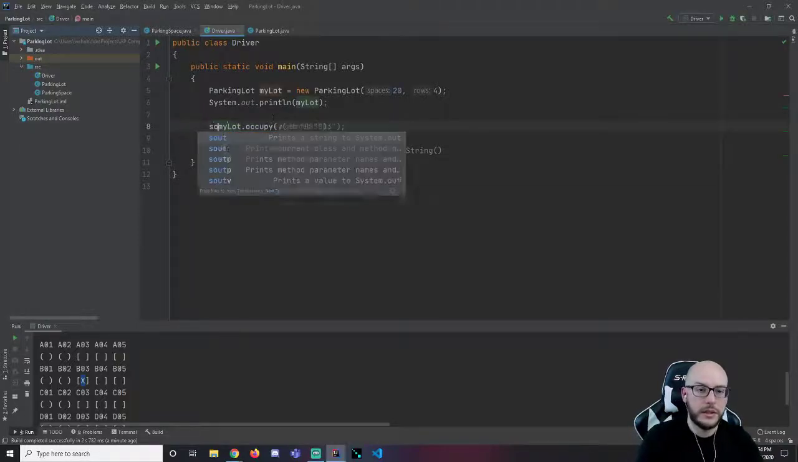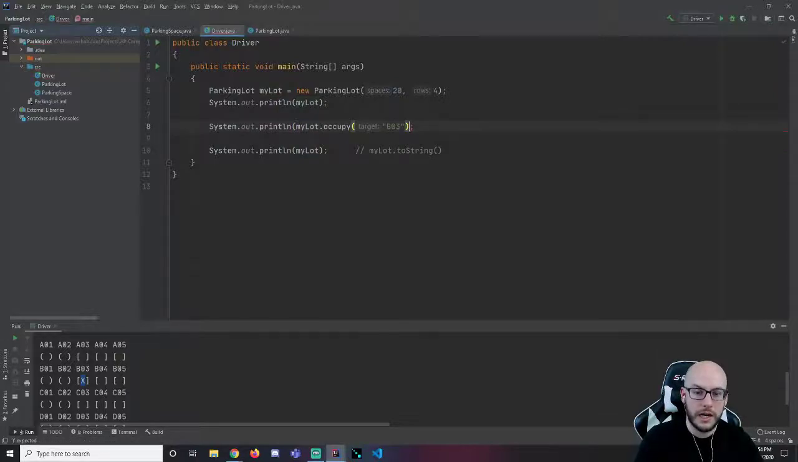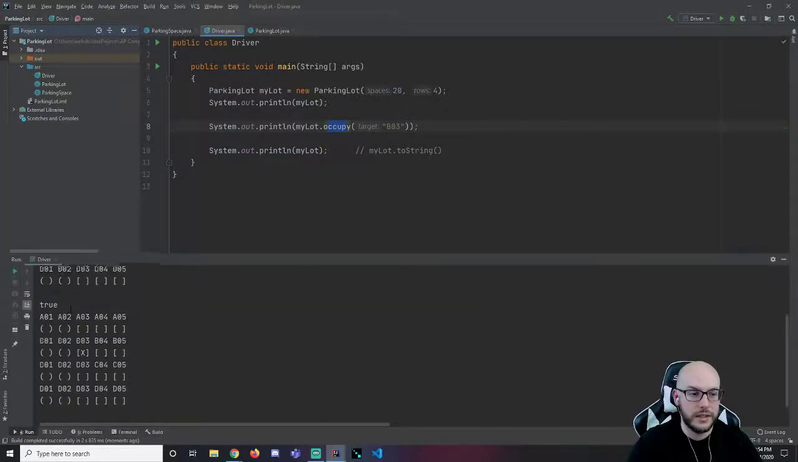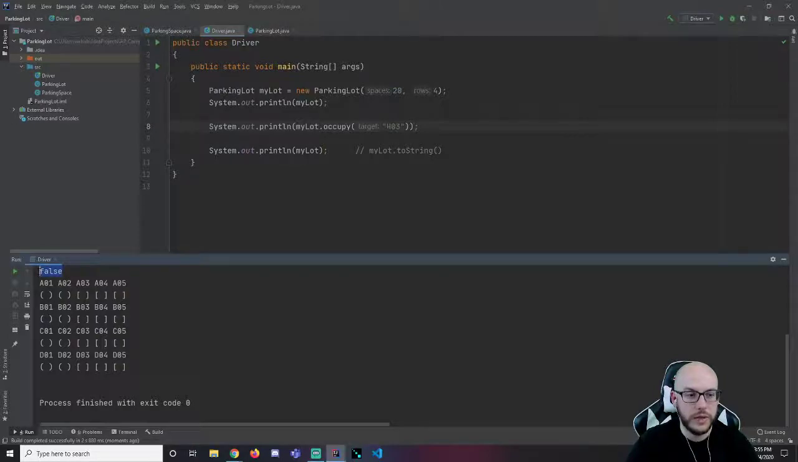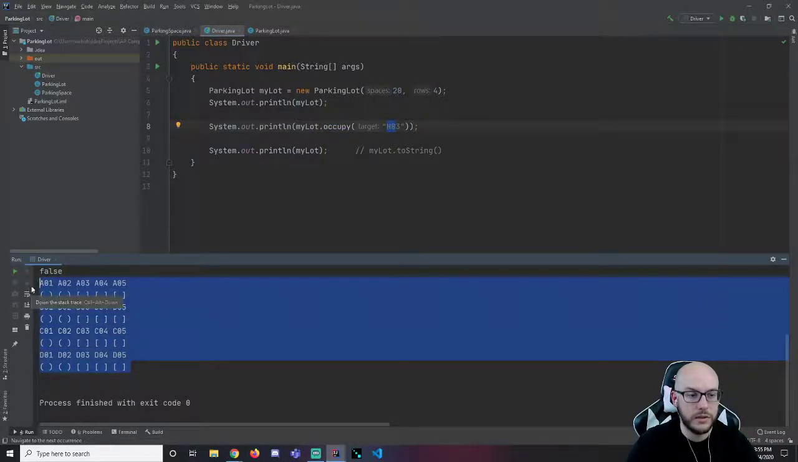Right? Since this actually returns something, I could print this off. Right? This is a successful occupy. So what I'm going to see out of that is a true value. We were successful. But let's try occupying H03, which doesn't exist. Not in this parking lot. I'm going to try doing that again. Notice we get a false value back. We were not successful in occupying that spot because it doesn't exist. And you see there's no change ultimately to my parking lot.